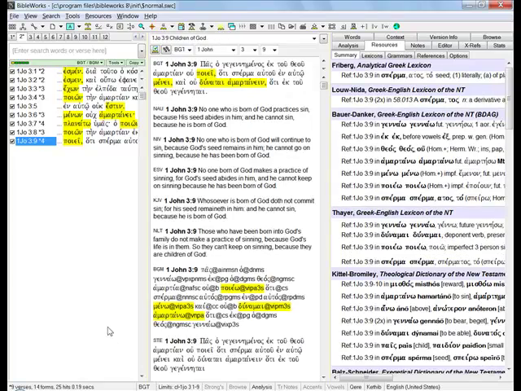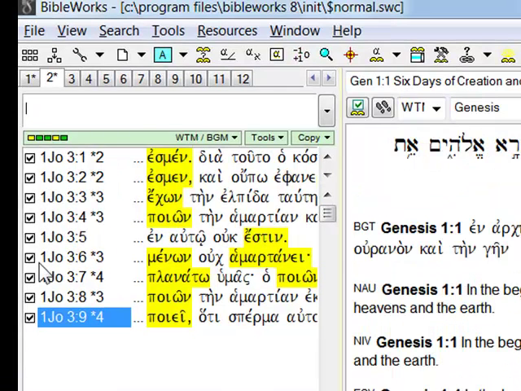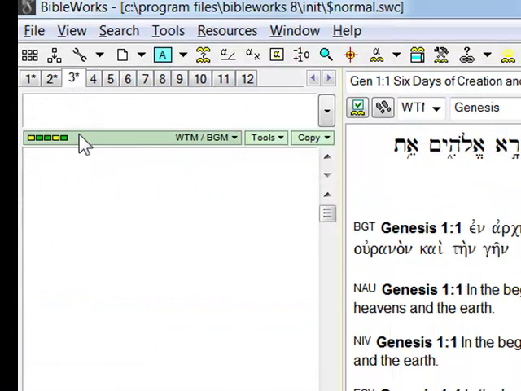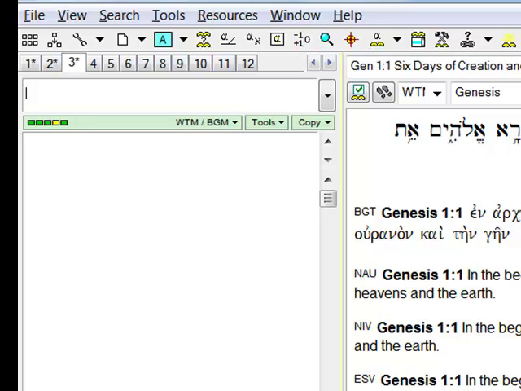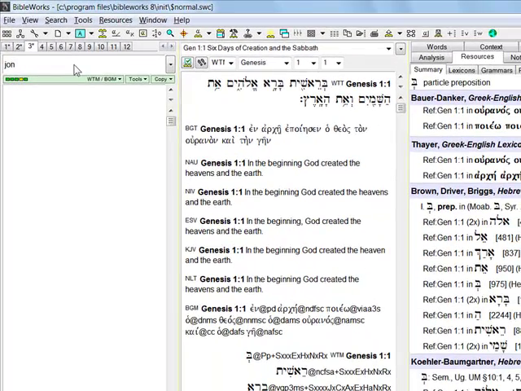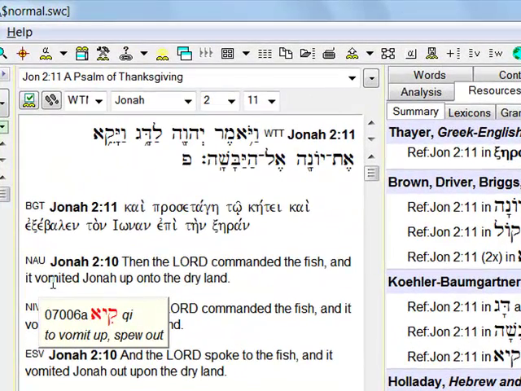So, changing my search version to the WTM, changing a tab so I get a clear list, typing L, enter to get rid of limits, making sure that vowel point sensitive searching is on. Now it's on. Going to Jonah 2:11, that's Jon 2:11, and finding the word translated vomited. It's the verb qi, as I see from the pop-up.